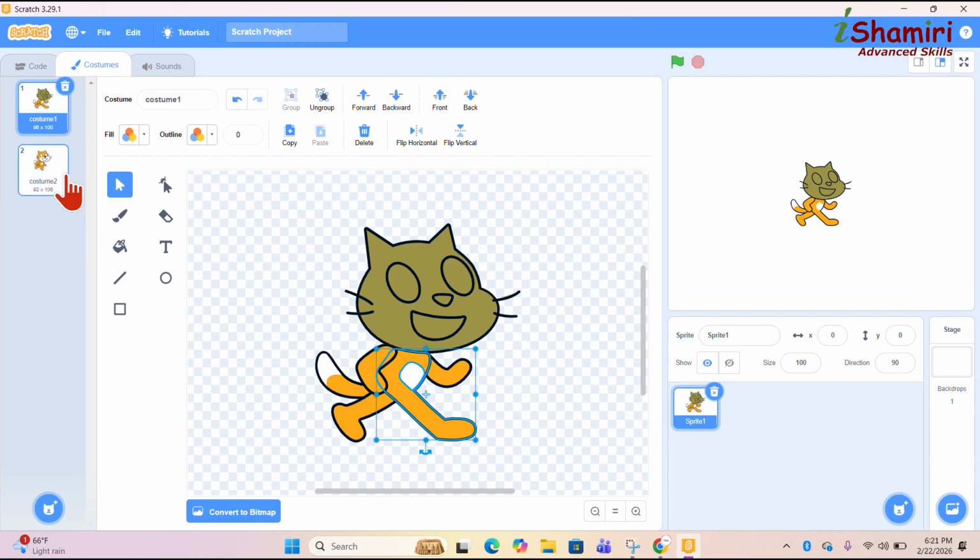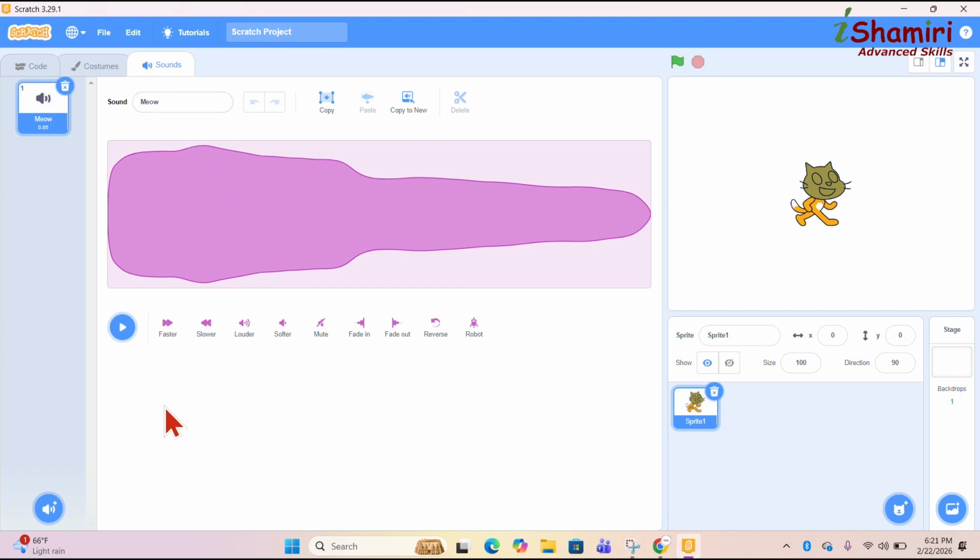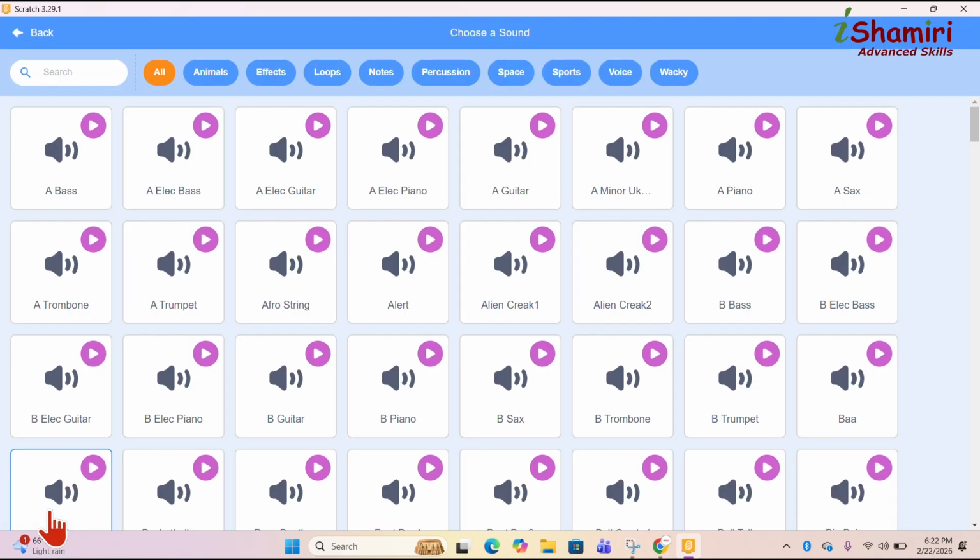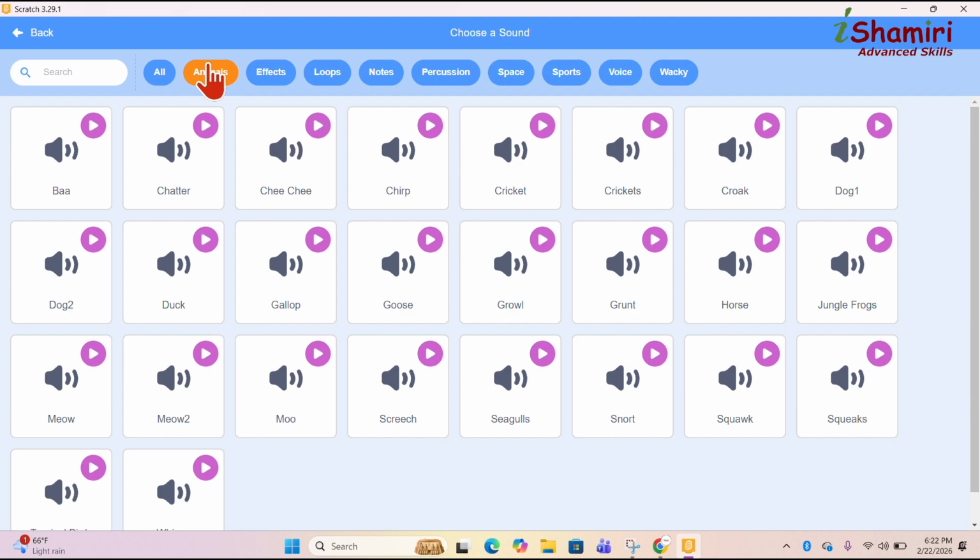You can see you have costume 1, costume 2 on the left hand side. Then you may also wish to introduce some sounds. And to do that, we have this choose sound feature you can use. So when you click on choose sound feature, you're able to see the different categories of sounds. You have all the sounds. Then you can go to animal sounds.